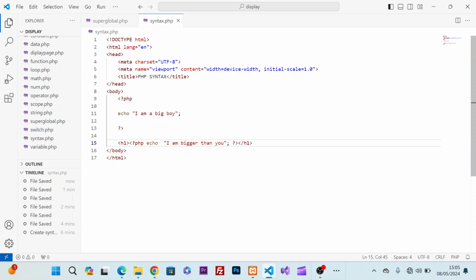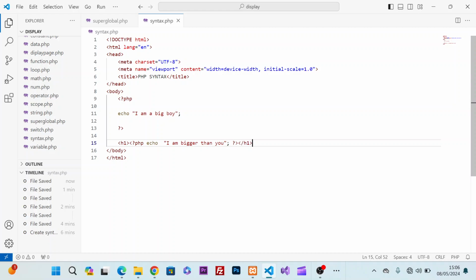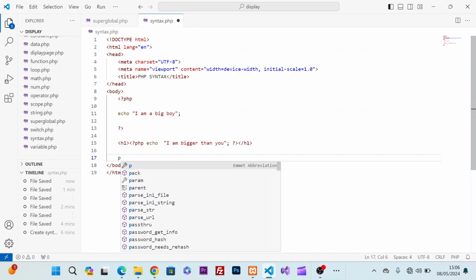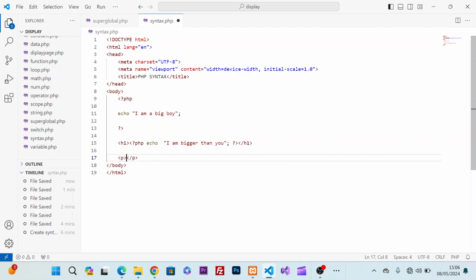Now, I told you that it can be written inside the tag, between the closing and opening tag. So you can see that I have written my PHP inside the opening and the closing tag. That is how PHP works. You can still write it, for instance, inside your paragraph text. Whatever you want, you can write it here.